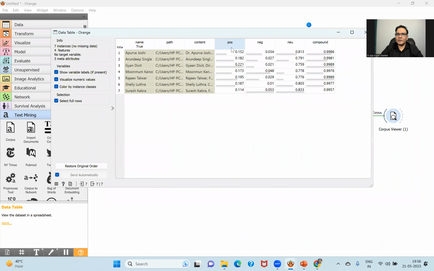So you can see the percentage of positive words, percentage of negative words, neutral words, compound words. Similarly, when you are analyzing financial documents, you can identify how many words used by the company are negative, positive, and so on. So sentiment analysis is quite important and helpful in the analysis.